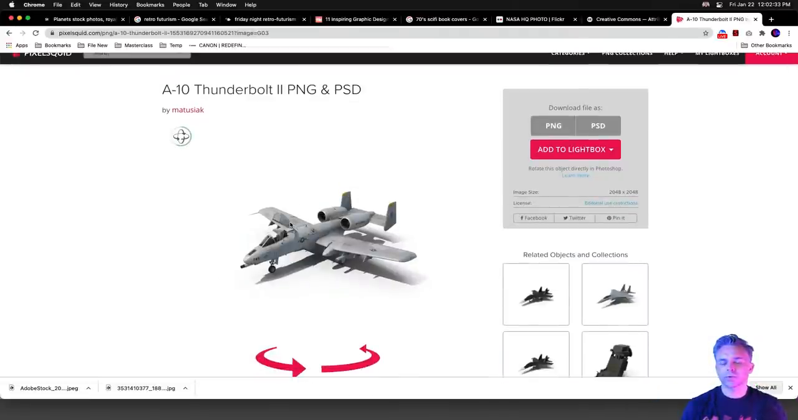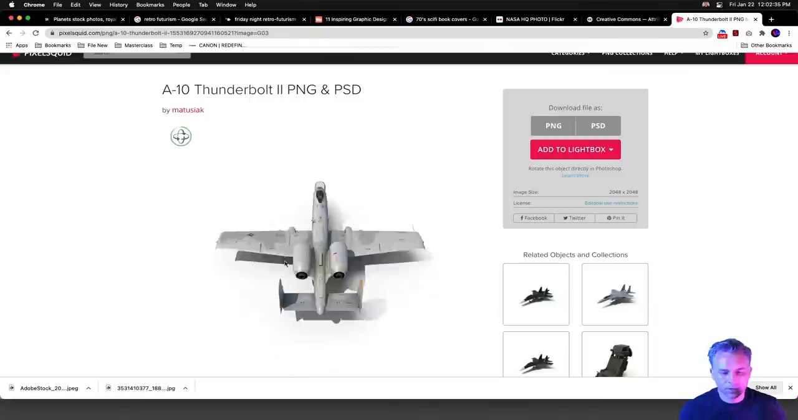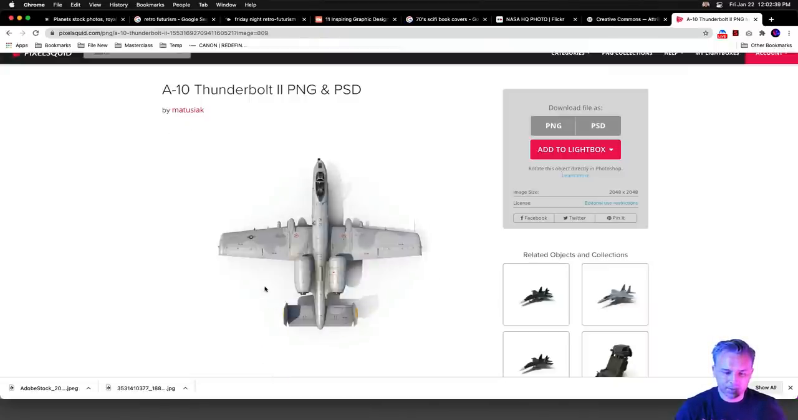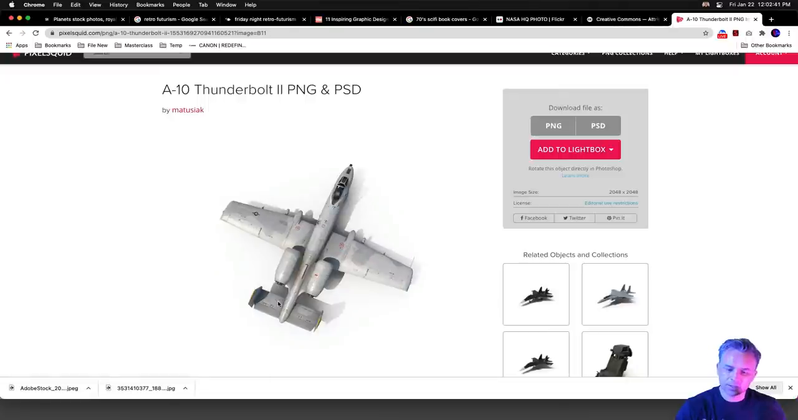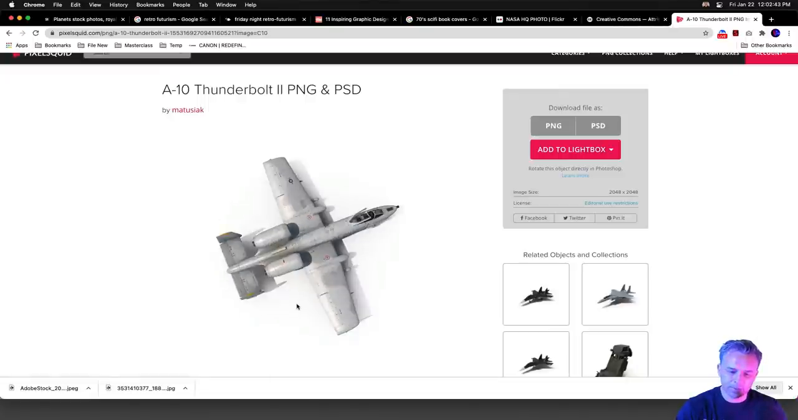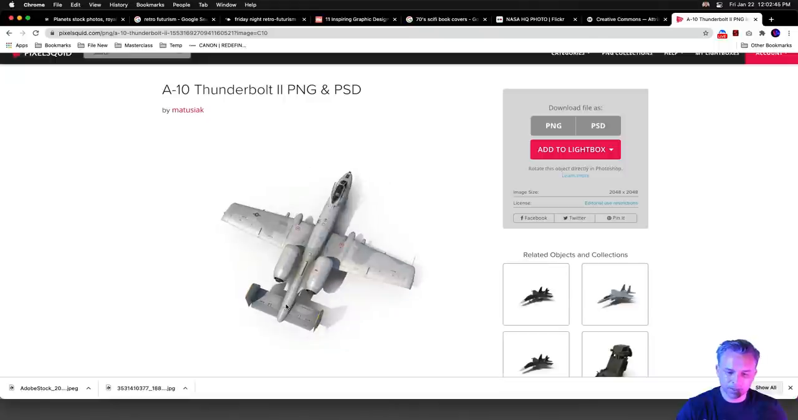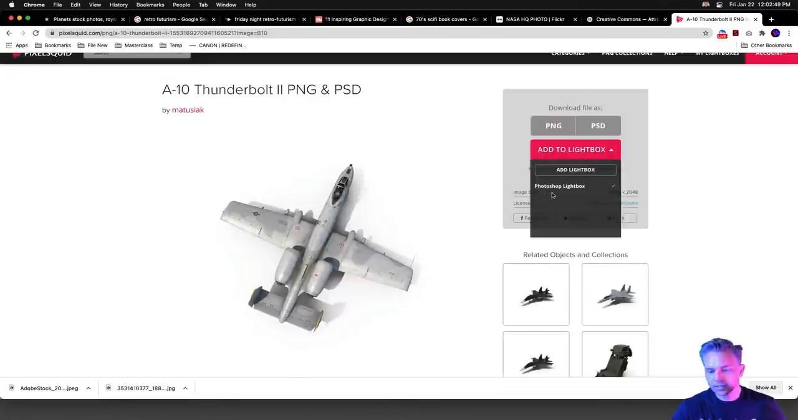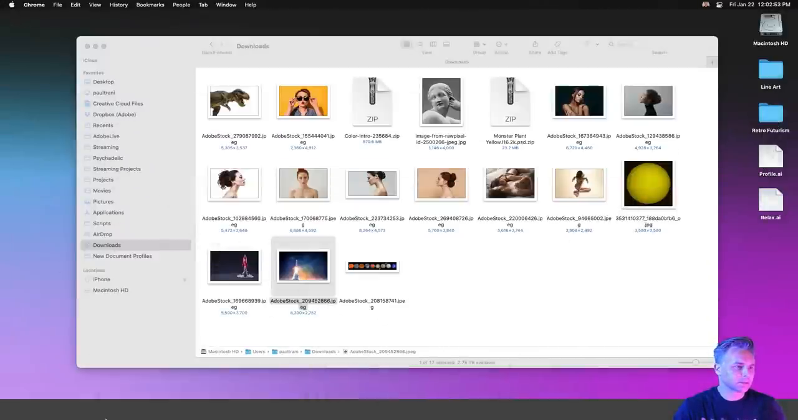So, Pixel Squid, they have all these models. They're already rendered. Yes, it does cost money. But kind of what I want is something like this. Like maybe this angle. Like it's shooting up into the atmosphere. Okay? But I can have this image from any angle. Right? I'm going to add this to my light box. My Photoshop light box.